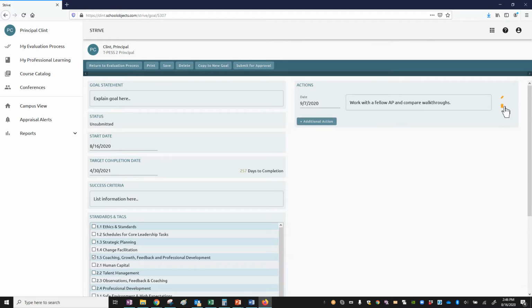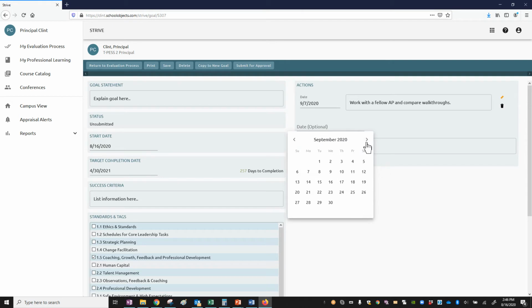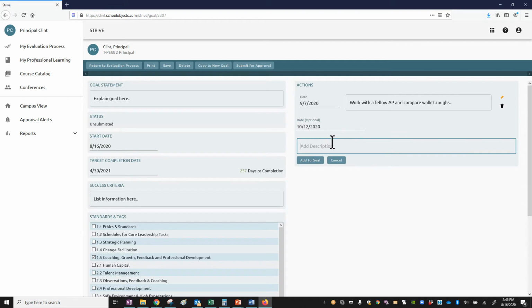It could always be edited. You could delete it if you make a mistake, but you want to continue to add more actions throughout the school year. Think of this as your portfolio. This is where you are building information to make that case.